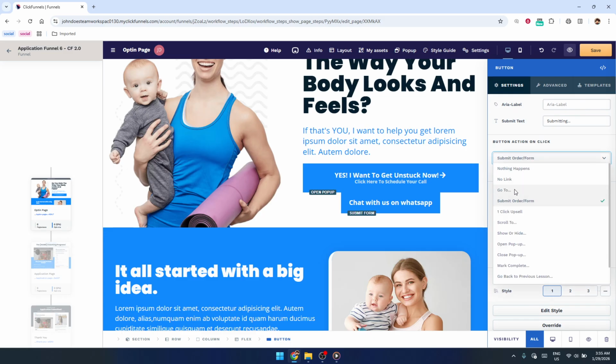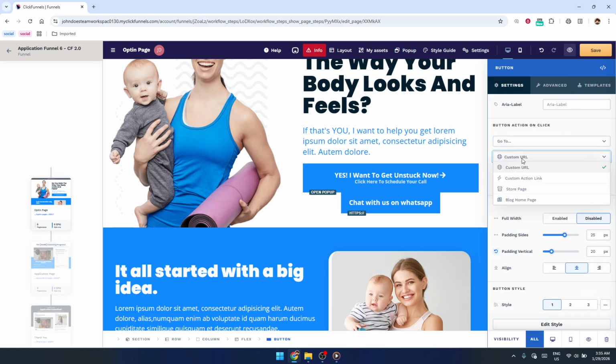Once that's done, save your page and preview it. Click the button to test it. If everything is set up correctly, it should open WhatsApp and start a chat with the number you configured.